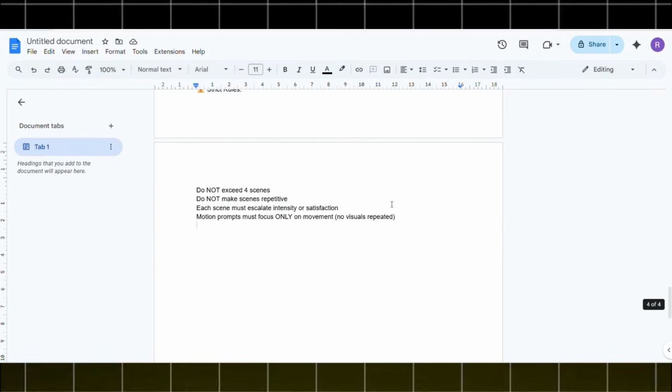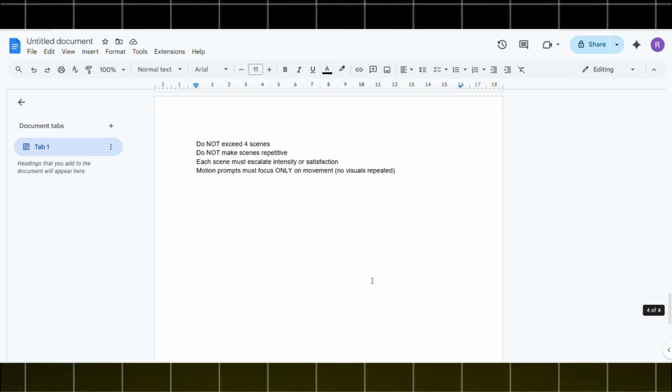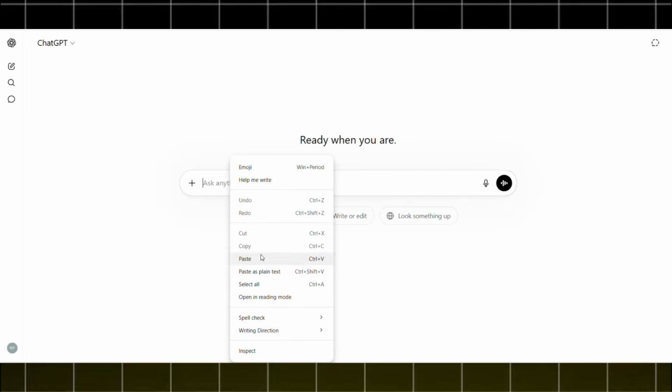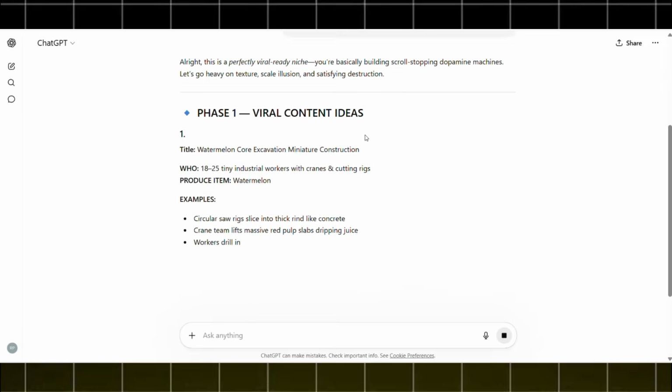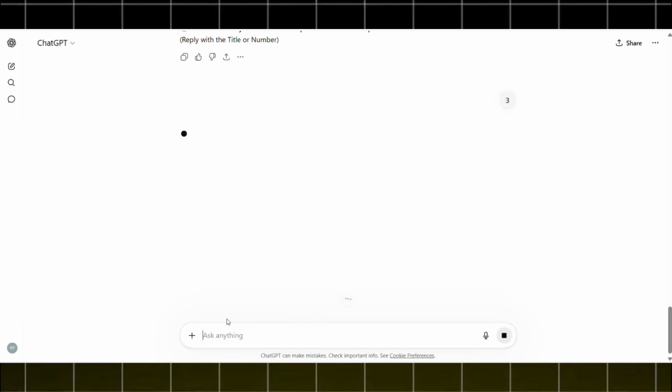First, I had designed a master prompt for you. You will find its link in the description. Copy the whole prompt. Paste it into ChatGPT. Then GPT will provide us 10 different topic ideas. For example, I am going with the third one.